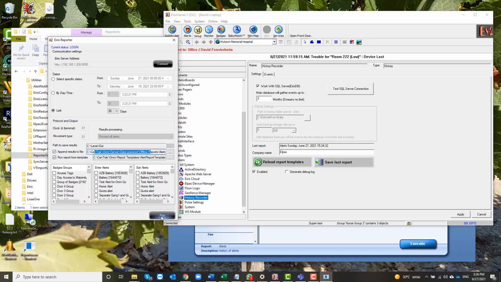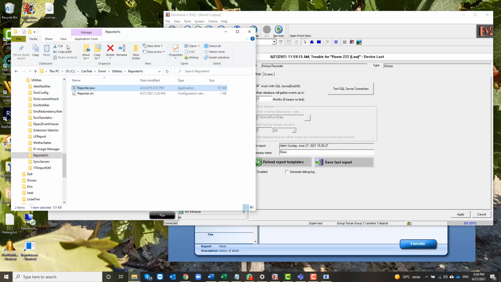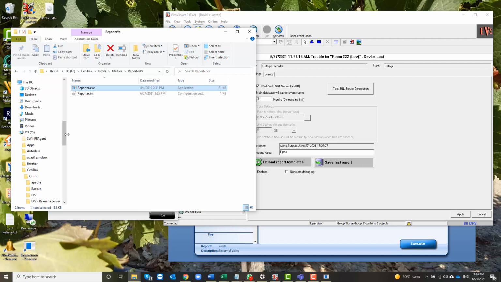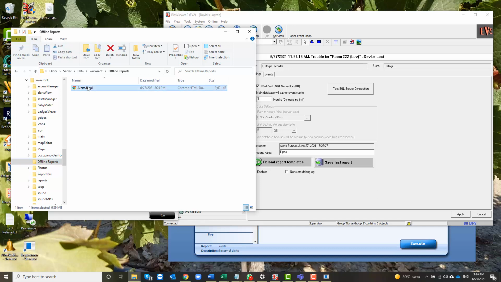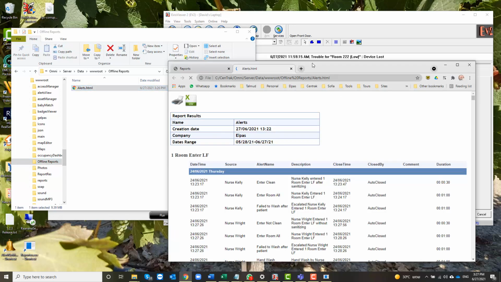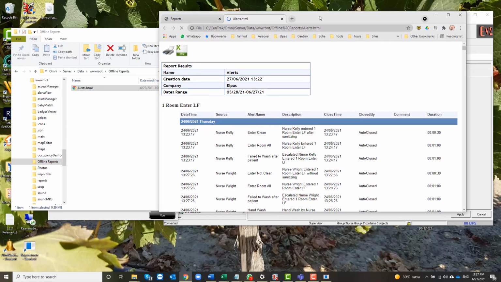Okay, so if I run it now, there's a progress bar, and it says the report was successfully run and saved to this folder, C:\Centrac. Notice I'm using the www root folder, even though this is not the server machine, because I've got Omni installed on this machine. So I go Centrac, server, data, www root, offline reports, and double click here, and that's the report that it generated. So it generated automatically.